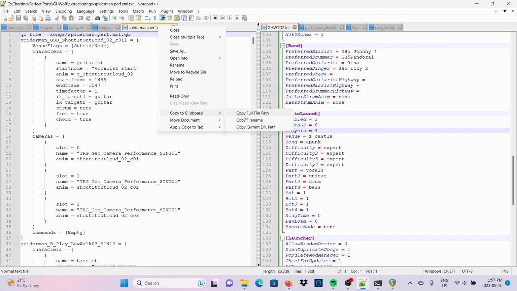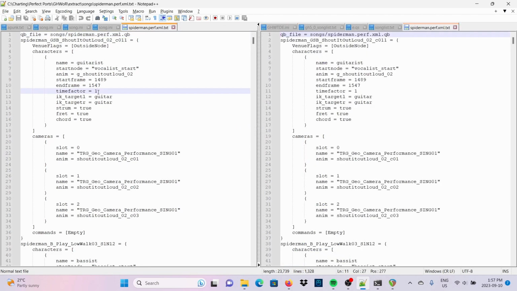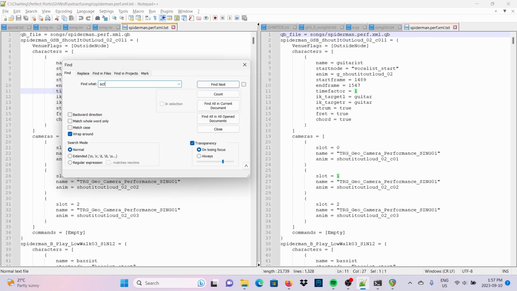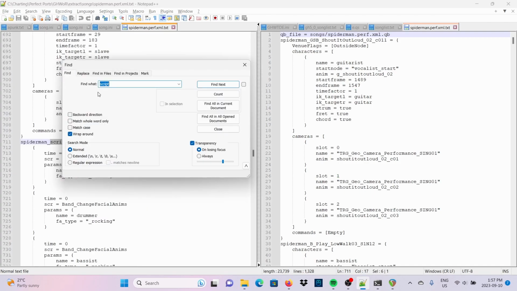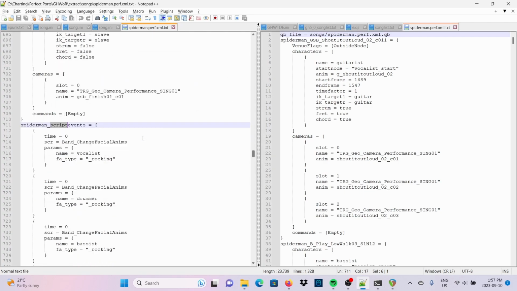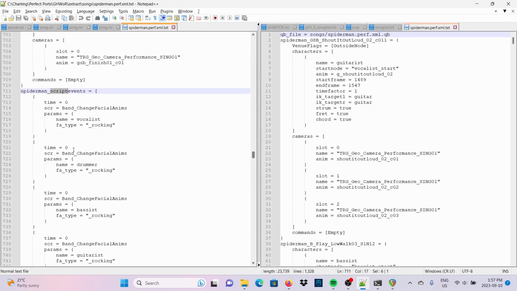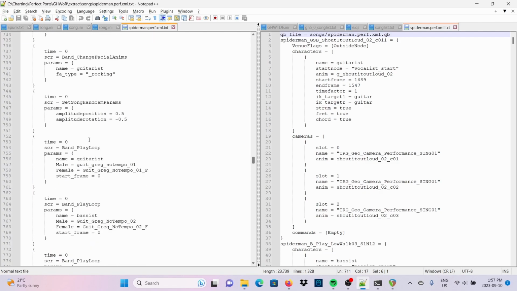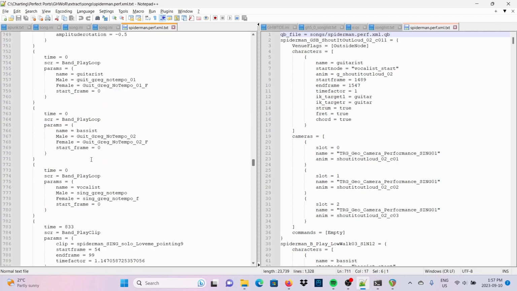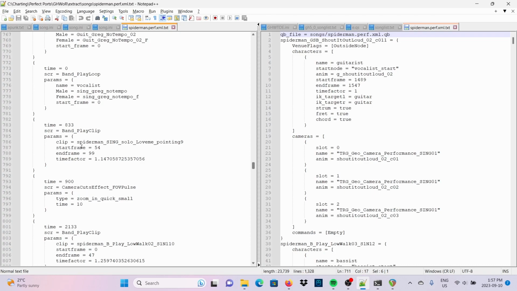And I'm going to copy it to the other side, and I'll show you why. So in one of them, we're going to look for script events. And this lists out all of the scripts in the song. So it has facial animations. What we want to look for is both play loop as well as play clip.